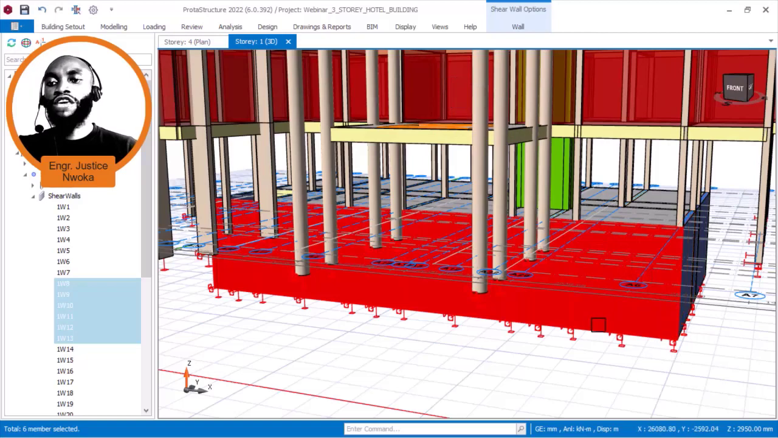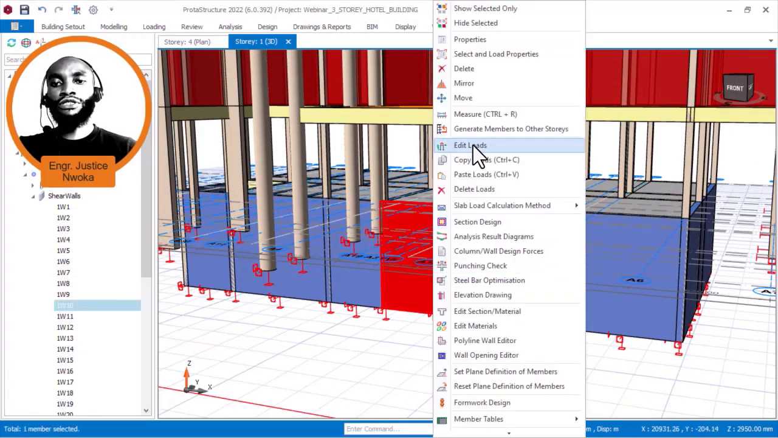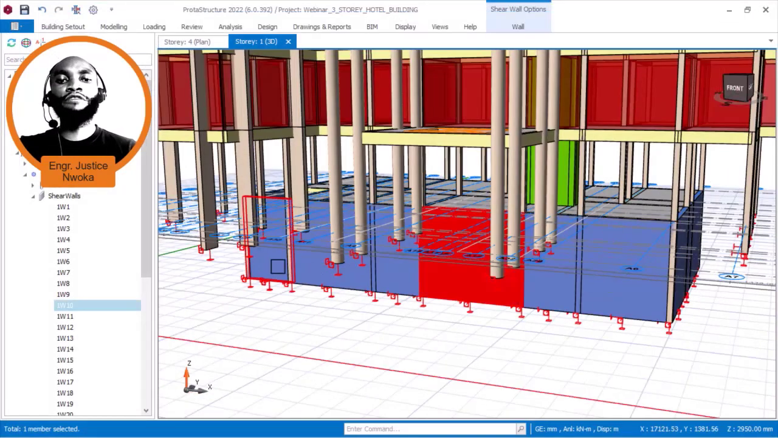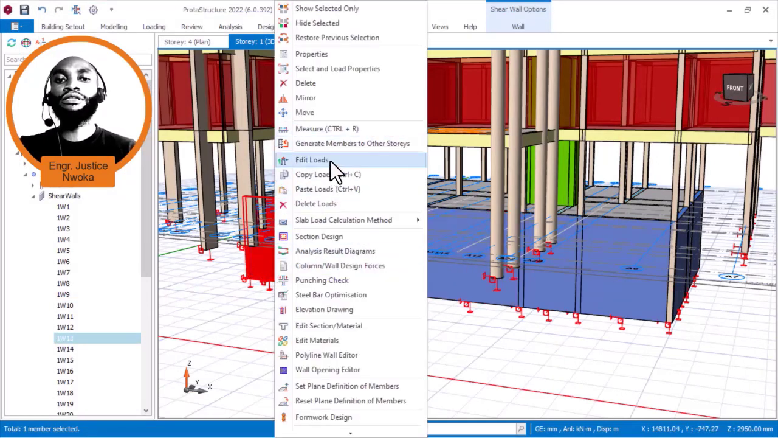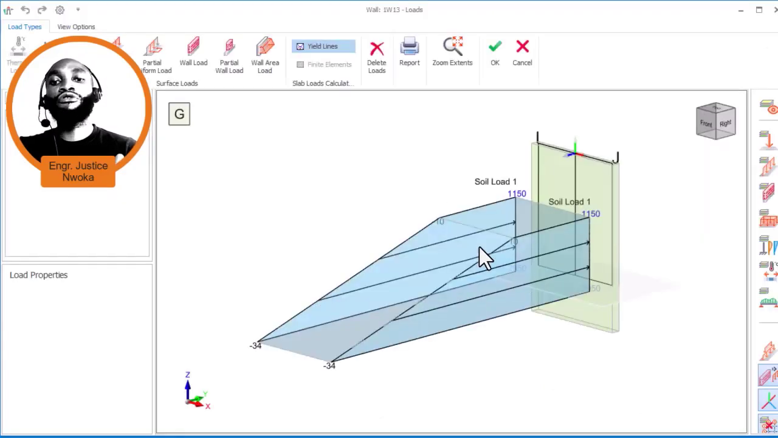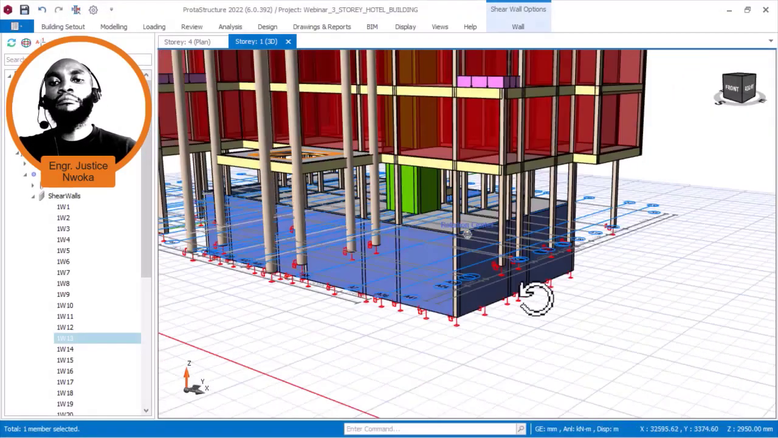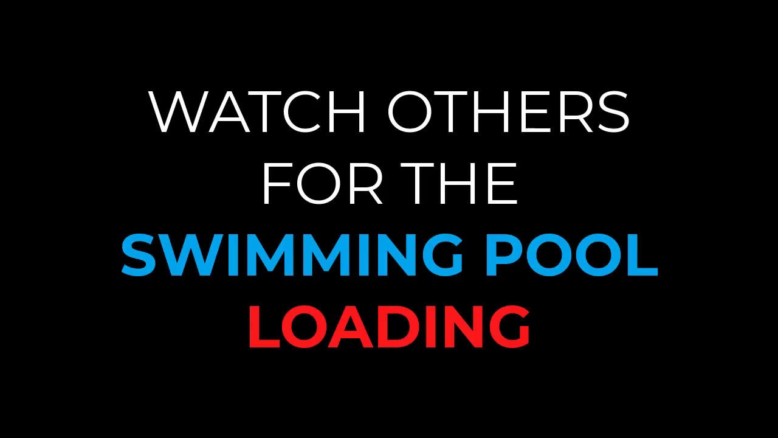Okay, it's there. If I come and check any of these, let me check here, right click, and say edit load. You see that we have soil load now on that place. And even this other one that we did before, that was not having any soil load, if I right click now, you see that there's a soil load because we have pasted it. You can see that we now have soil load. That's fine. So with this, we have now applied load on all our basement walls.